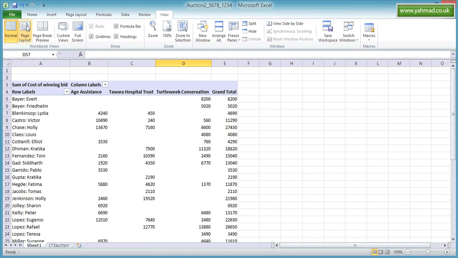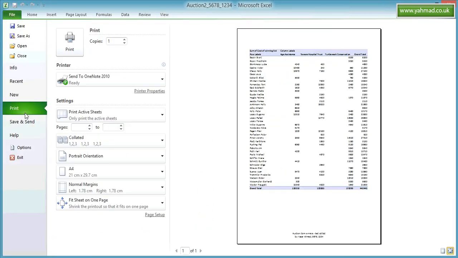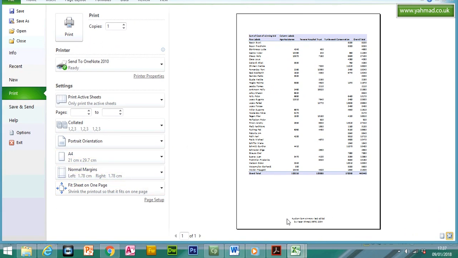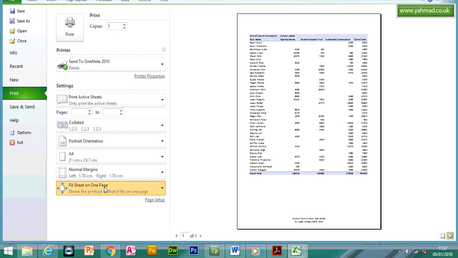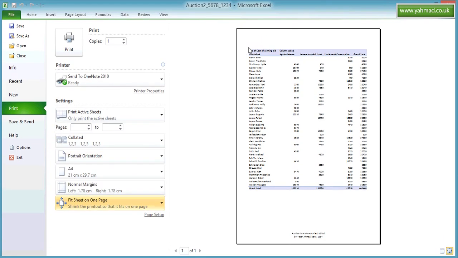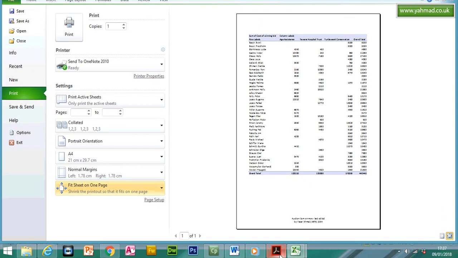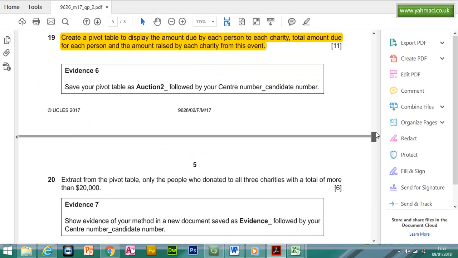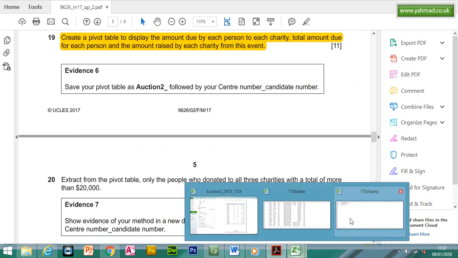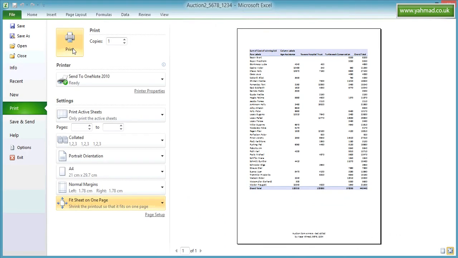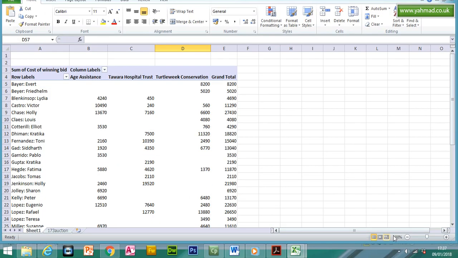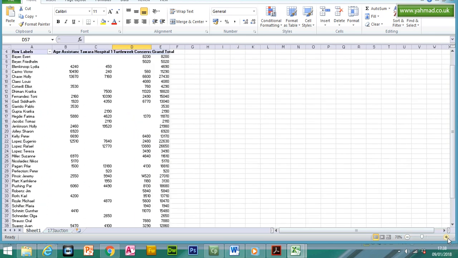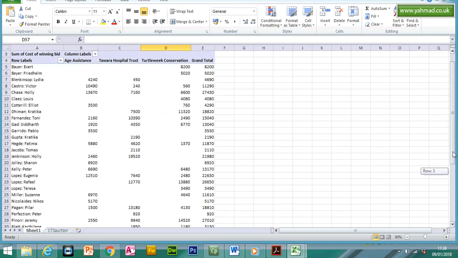So go back to the top. For the evidence, let's just print this off. Fit sheet to one page. As you can see, name is at the bottom. Fit sheet to one page. Everything is visible on one page, and this is the next piece of evidence. Okay, so evidence 6. I will send that to the printer. What we can also do is, there's no need to put that into the evidence document. Okay, so let's just continue.